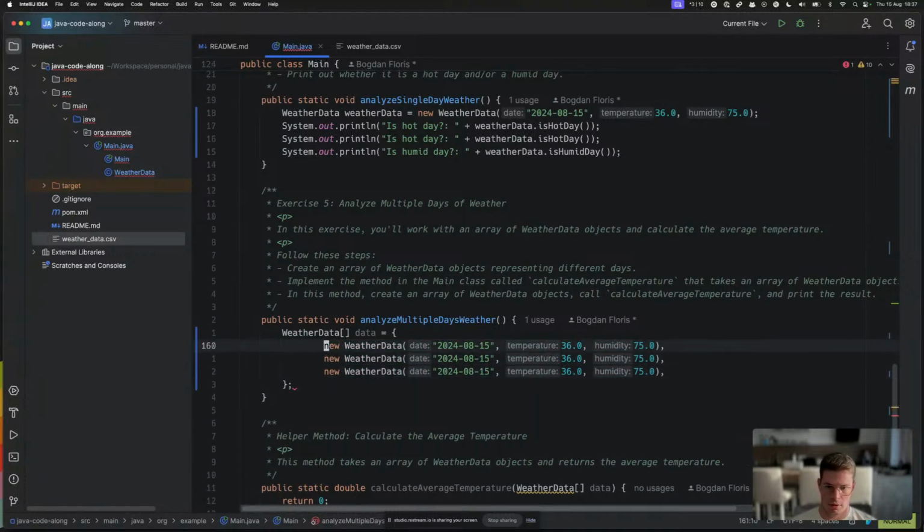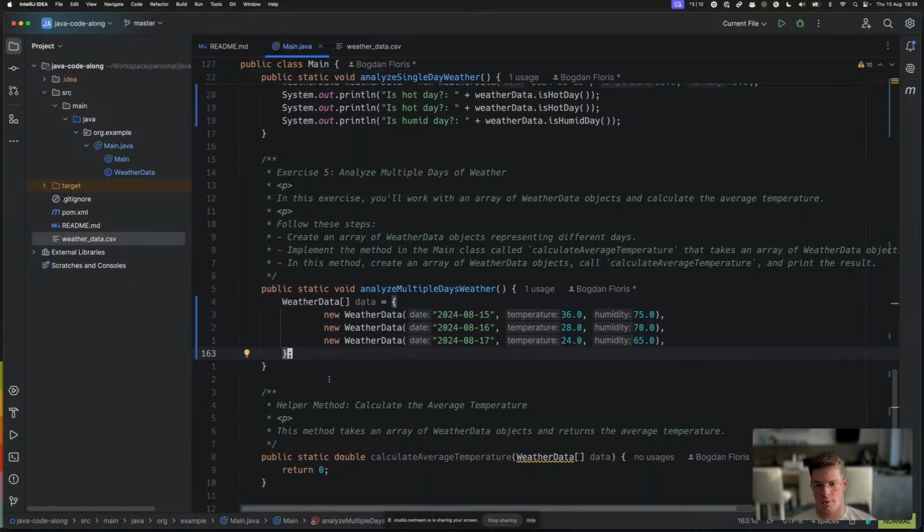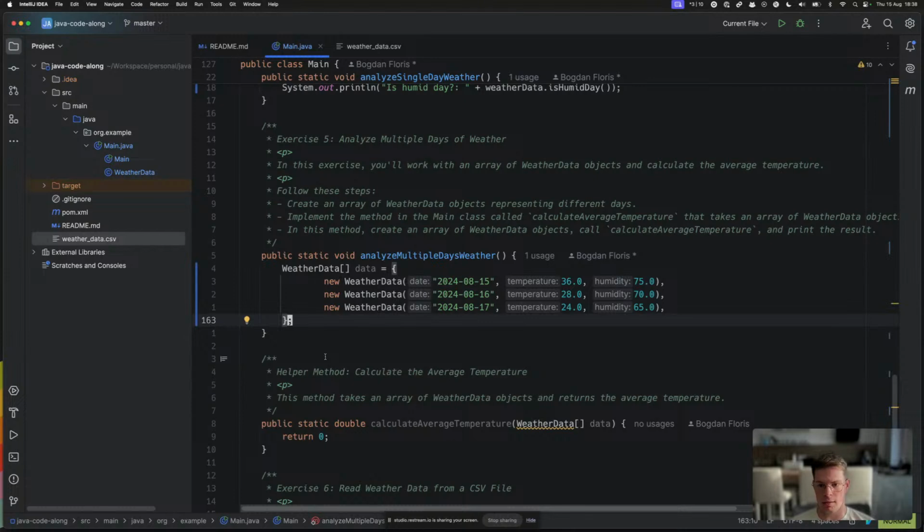Cool. Let's modify the values a little bit. Let's say 16 and then 17. Hopefully it gets a little bit cooler in the coming days. And the humidity, let's say 70 and 65. This is an array of weather data objects. Now we need to calculate the average of the temperature over these 3 days.